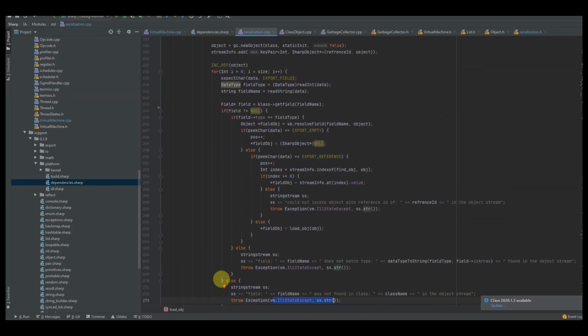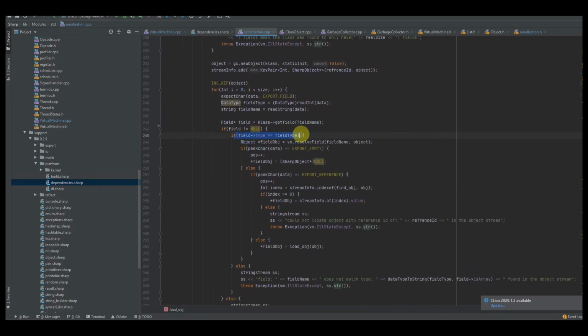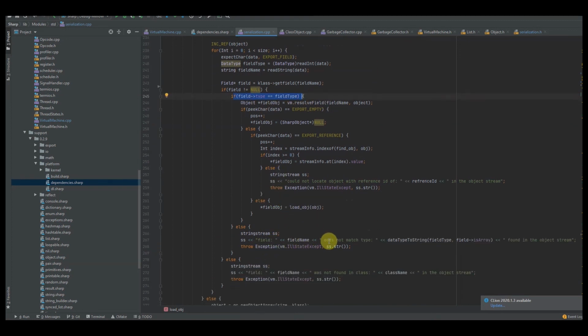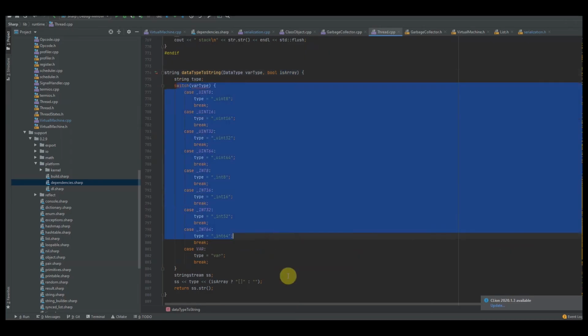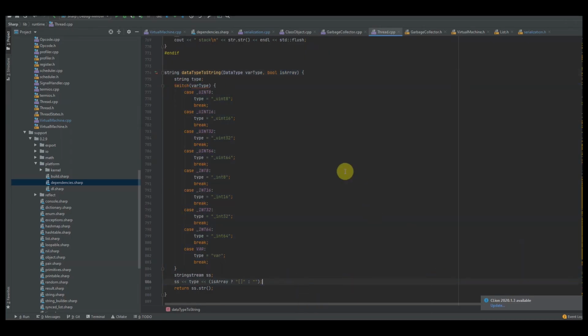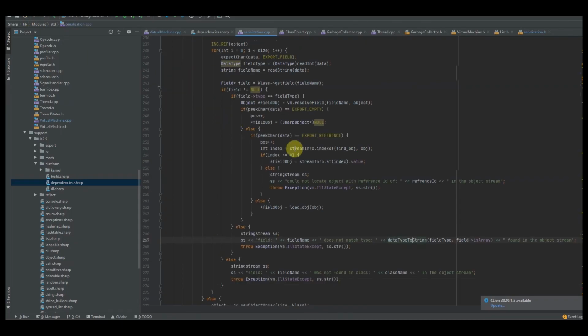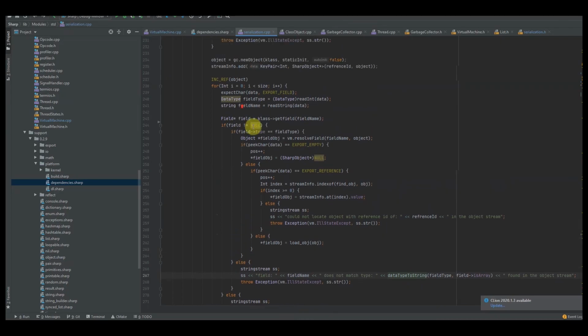Otherwise, if I scroll back up to the top, now if the field's type is equal to the field's type, we're good to go. Otherwise, I say field whatever does not match type, and then I convert the data type of the field to the actual string, and then I say found in the object stream. So I'm basically just passing in the type of the field and whether or not it's an array, and it converts that value to whatever the type is, and then it puts the brackets if it's an array. So I do that, and then I also do another check set. There's tons of checks in here because you want to make sure it's good.